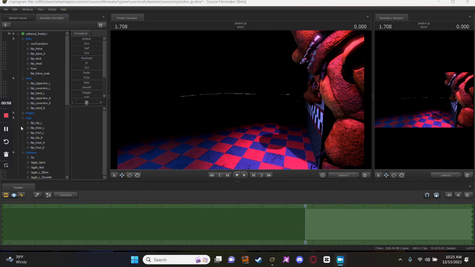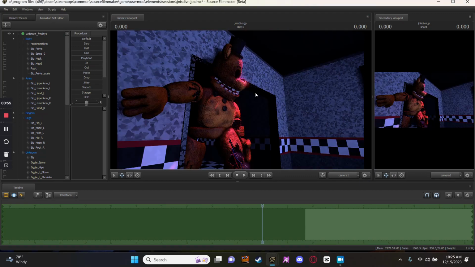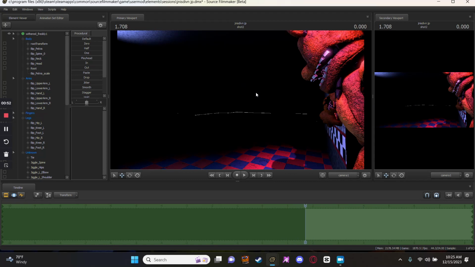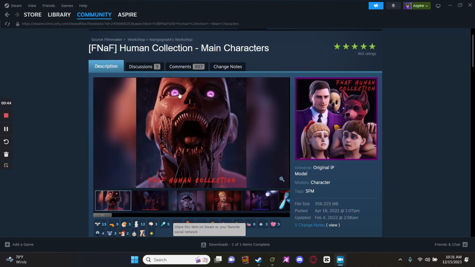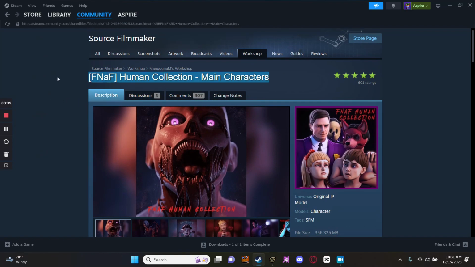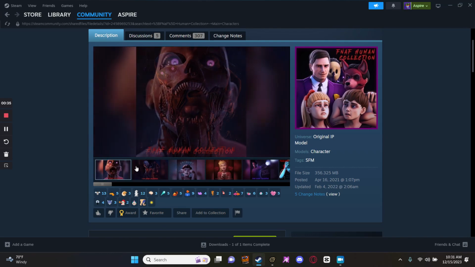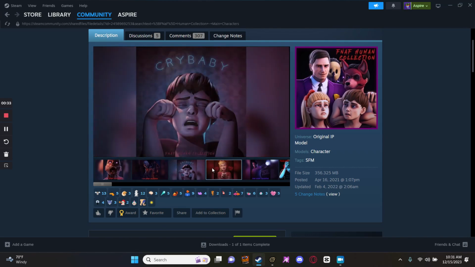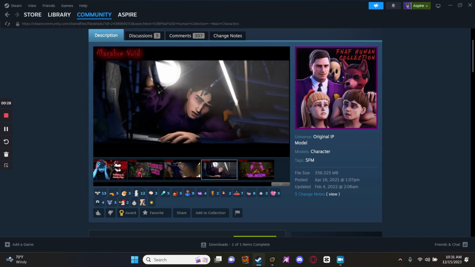Cool. Alright, now I got this in a comfortable pose. I've gotten everything working. And now I'm going to add another model in. Alright, I'm going to add Michael Afton to it, and you can find him under this name. You can just type that in. This thing has some really great models, by the way. Like, these are weirdly really good.